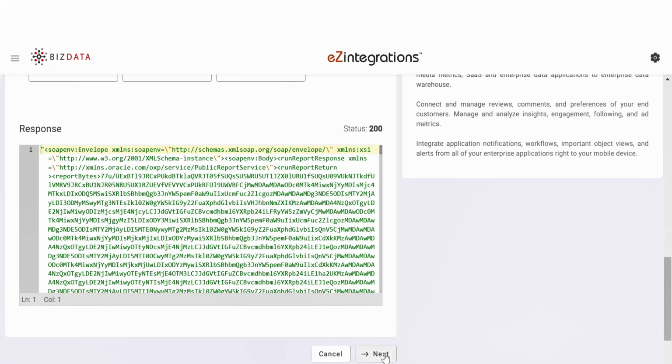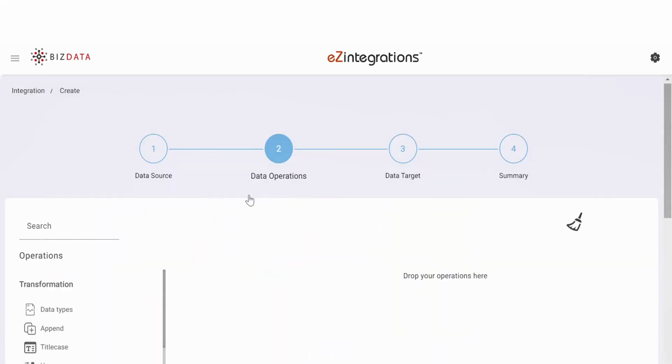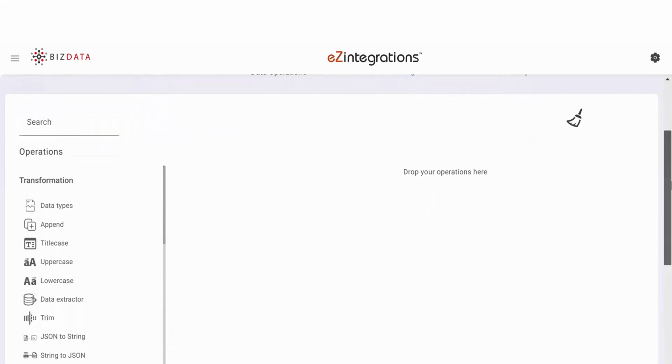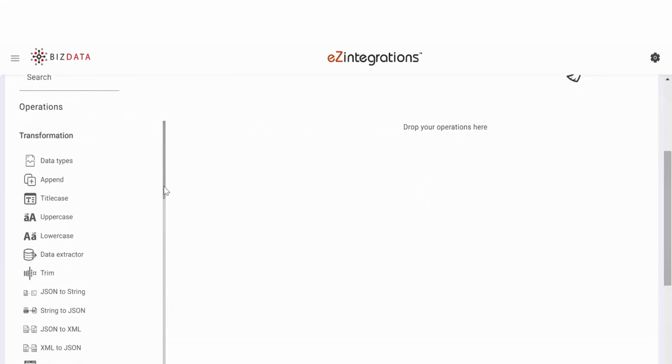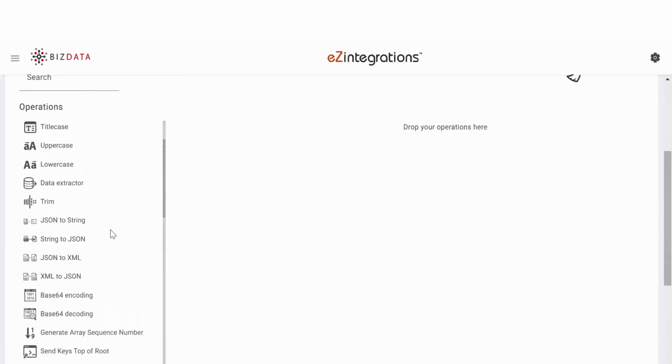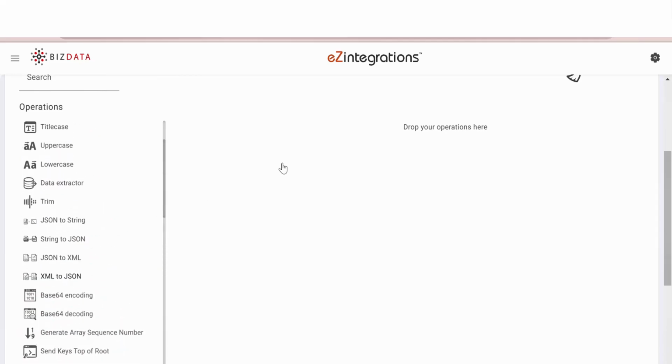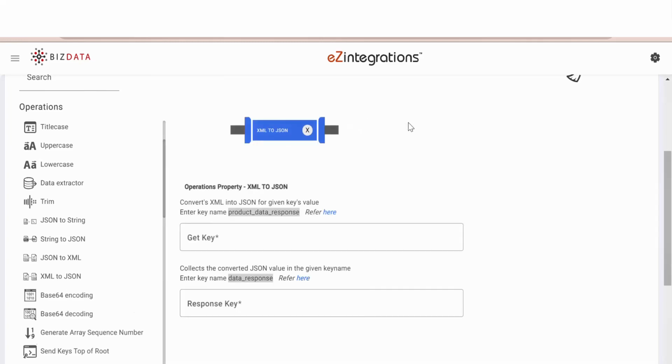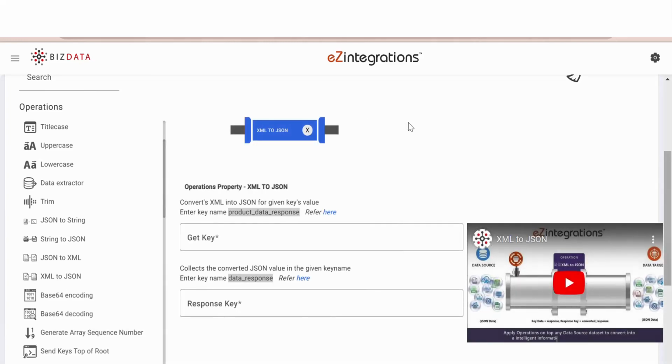Next, navigate to Operations to begin transforming, wrangling, and cleaning the data. We can see the list of all the operations by scrolling here. The first operation will be XML to JSON. Using it, we will convert the XML data received in response from source to JSON data.